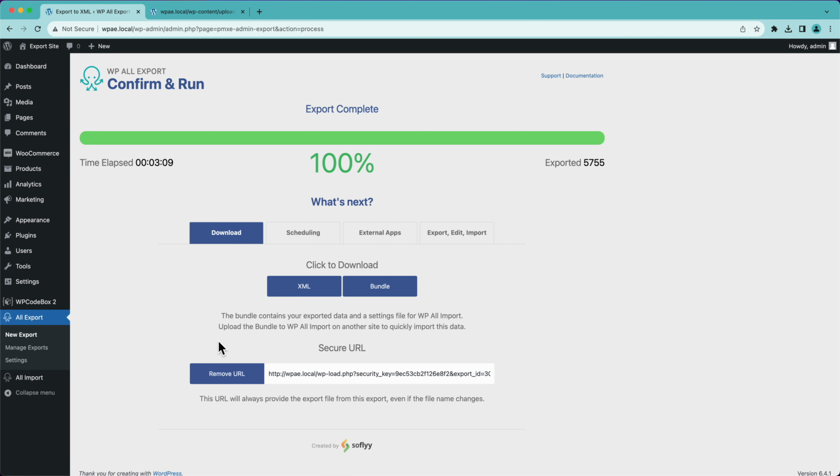But yeah, these are going to be the features you're going to use the most. The secure URL and probably Zapier. All right, so that's it. So that's all it takes to export WooCommerce orders to XML using WPL export.